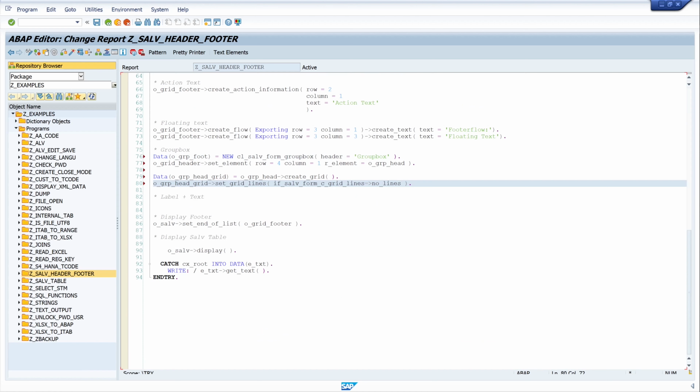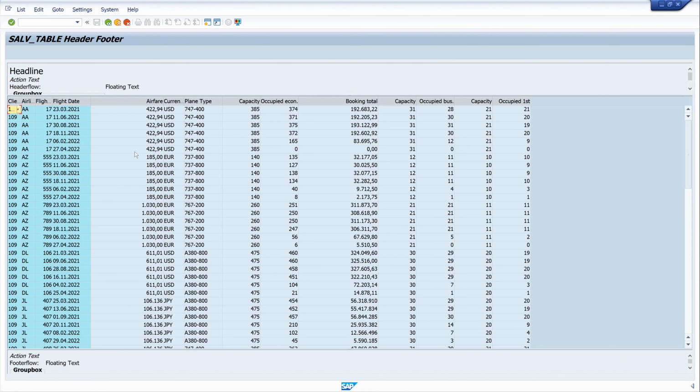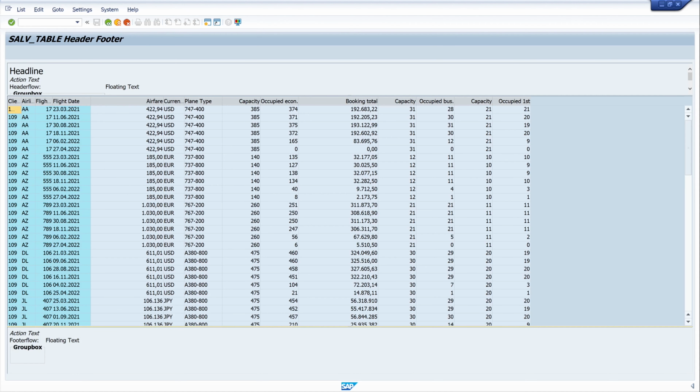We put it here, and we change the object names here from header to footer and from head to foot. And the same in the next line, foot grid, foot grid, and activate. And we see the Groupbox is visible now and displayed.